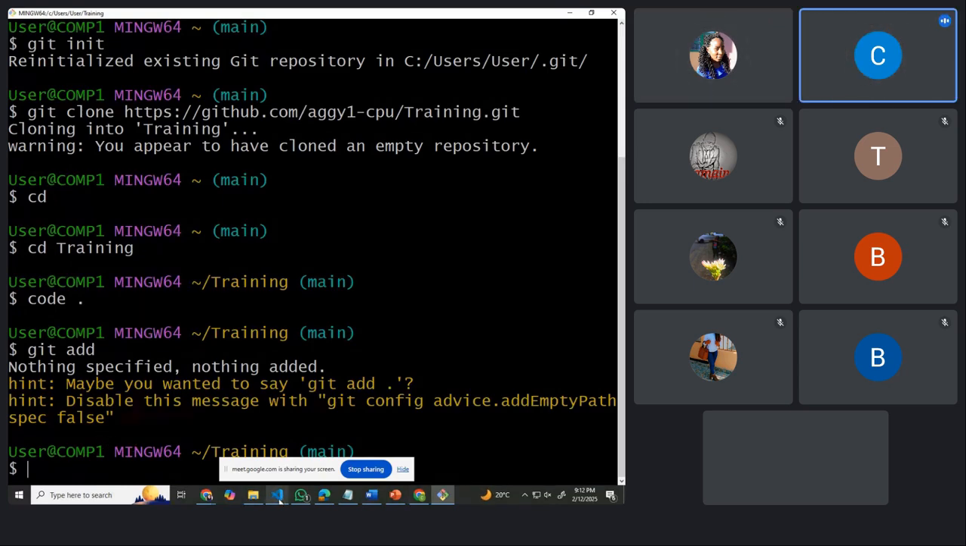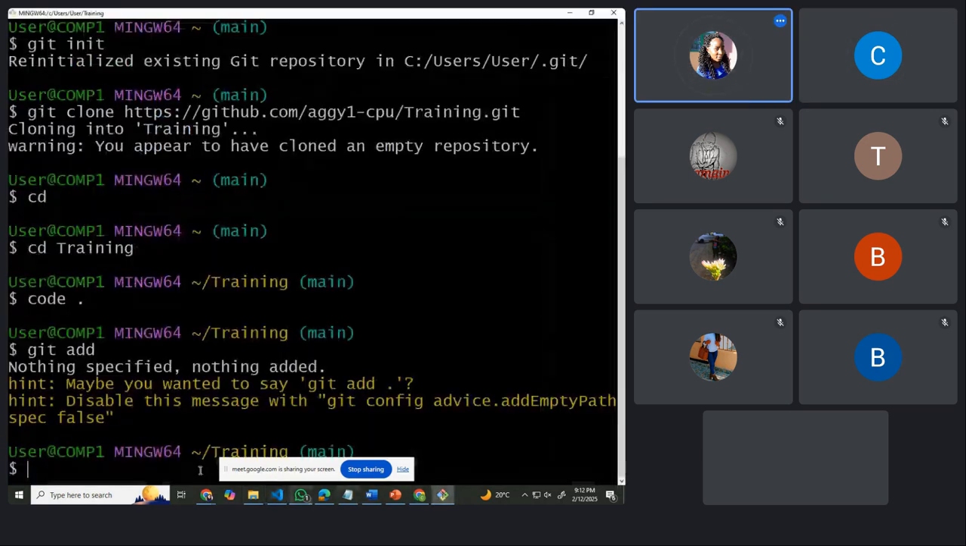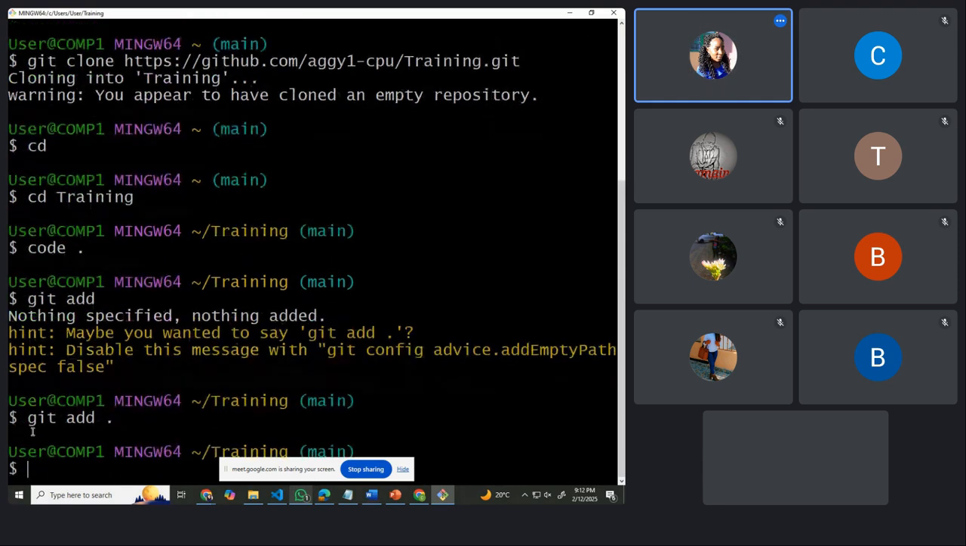You've missed the period. Git add, space, period. Oh yeah, true. When you want to add everything, you add the period: git add, then period. Yeah, I think it has been added.